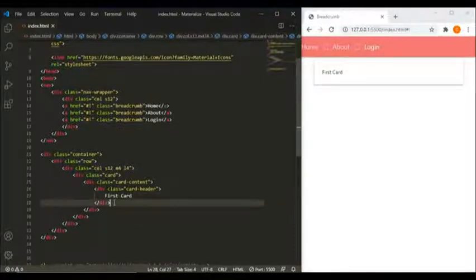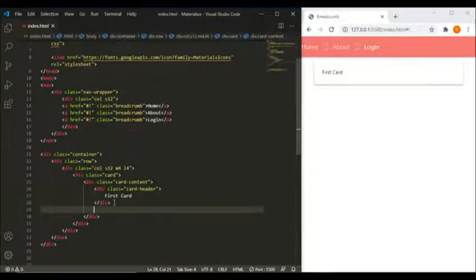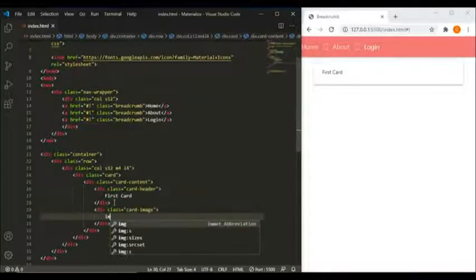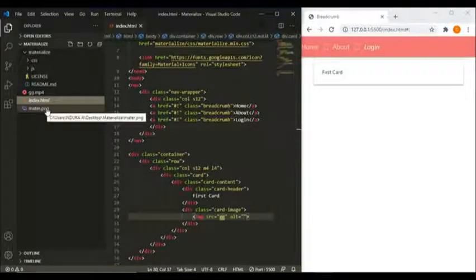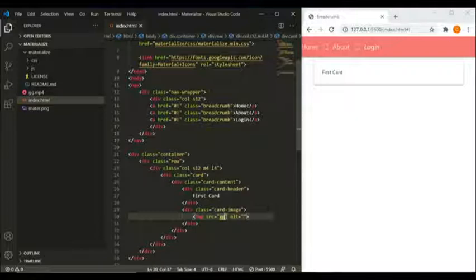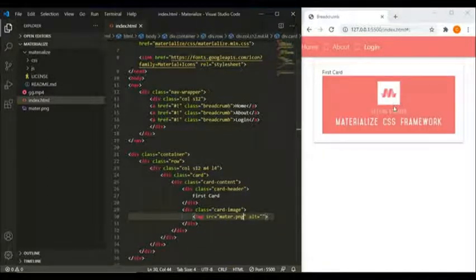Inside this place I can say first card, whatever you wish. Then I will go outside that card header and create another div with a class of card image. I will import my image using the image tag. I have an image in my listing known as matter.png, as you can see in this place. So that is the image, the Materialize image.